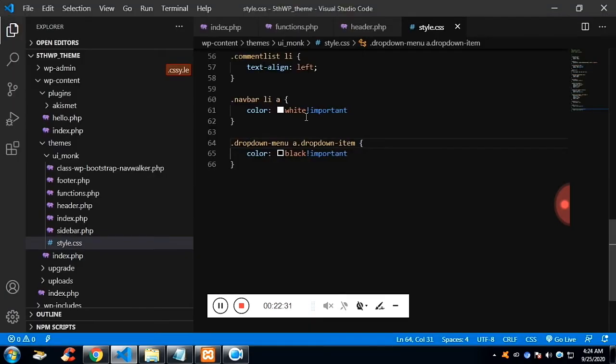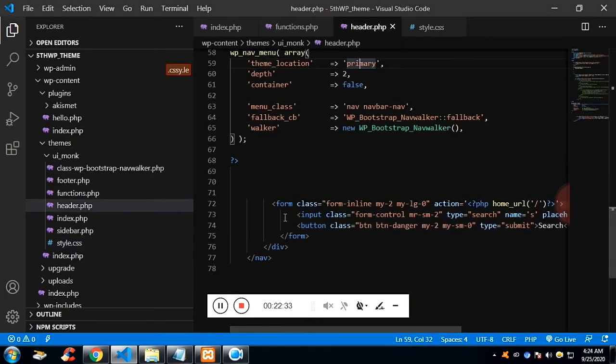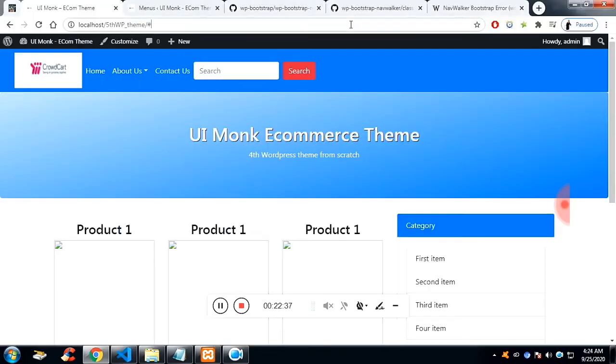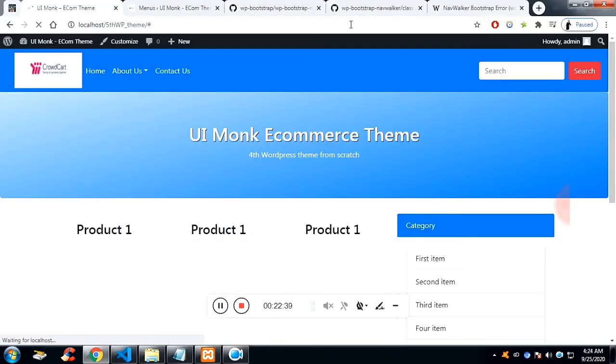Now it's time to push the form away. So now if I refresh, you will see the form will be on the right side.